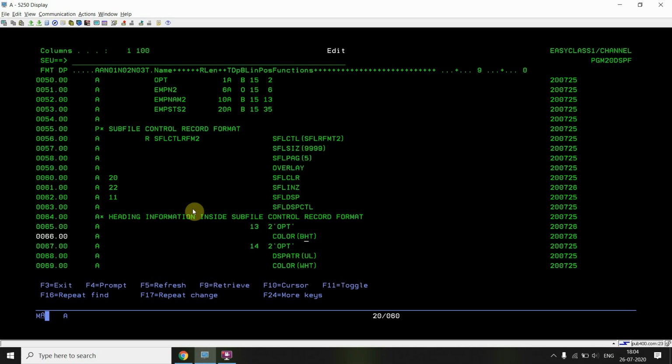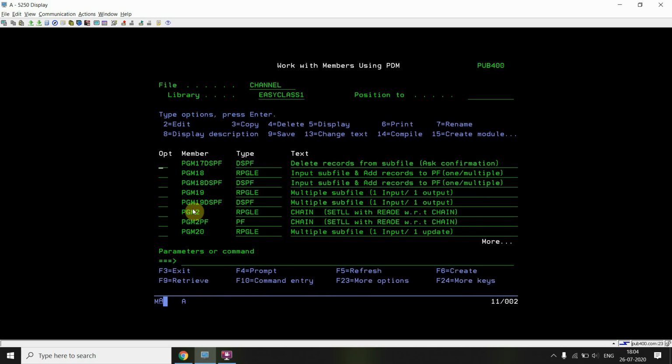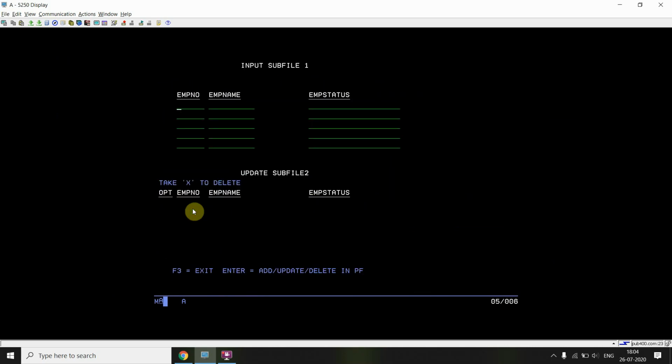Okay, that message would be in blue color. Take X to delete. Just compile this program again and see whether that message is "take X to delete". Okay.